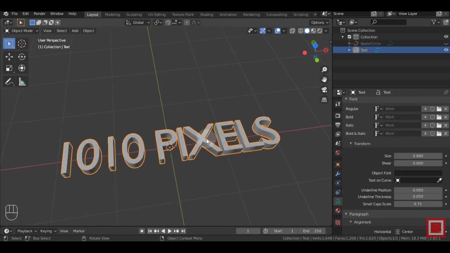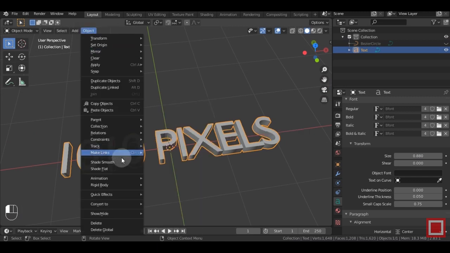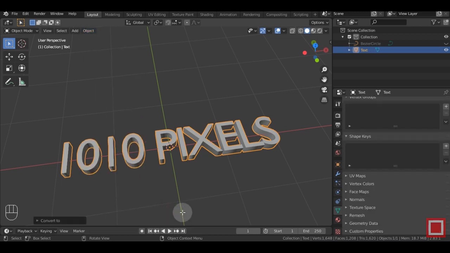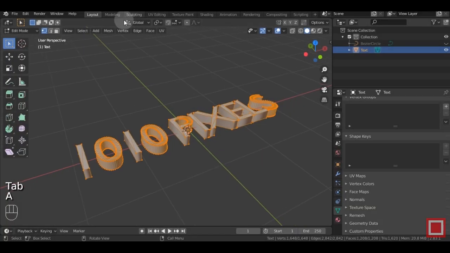We can convert the text by right-clicking and selecting Convert to Mesh option. Or alternatively, we can go into the Object menu. Choose Convert to option, then click on Mesh from Text. Remember, we won't be able to edit the words once they have been converted.